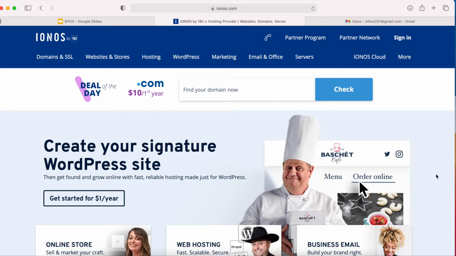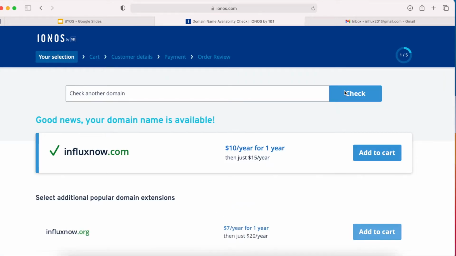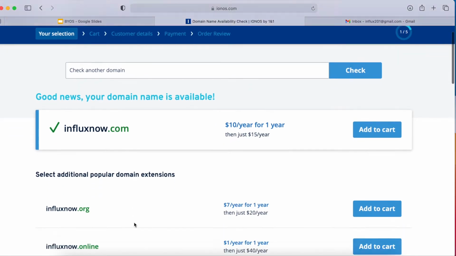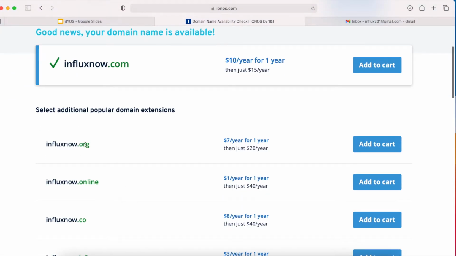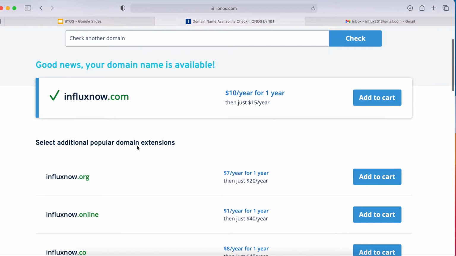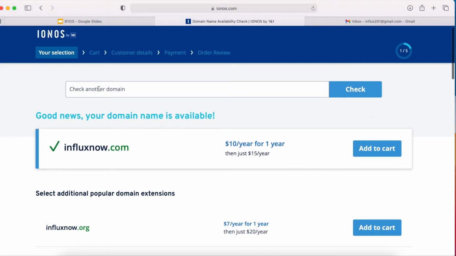All you need to do is on the ionos.com homepage, in the search box over here, search the domain that you want or the domain that you had in mind. So for this tutorial, I'm going to see if this domain is available, influxnow.com. Okay, I'll click check to see. Okay, great. So this domain is available. If your domain was not available, they'll have these recommendations at the bottom for the same domain with different extensions. But otherwise, you can also try another search, maybe a slight variation in the domain that you wanted.